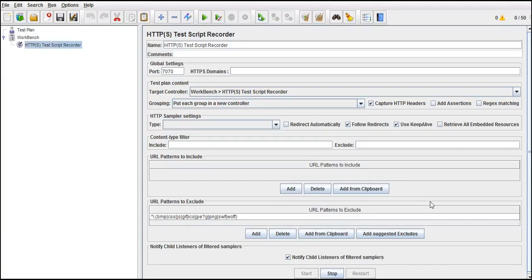Okay, so let's start recording now. I just clicked on the start button here. Given all this configuration, just click on start. Now our JMeter is ready to listen on port number 7070. So whatever operations you perform on 7070, it will keep on recording.